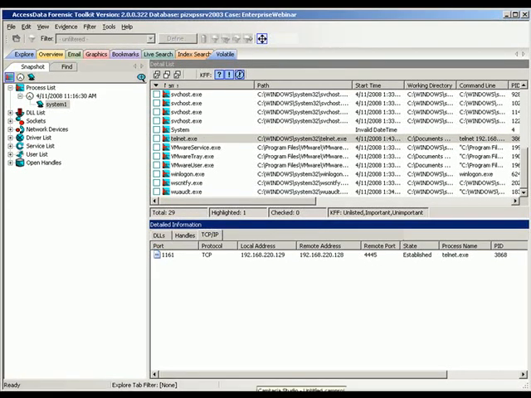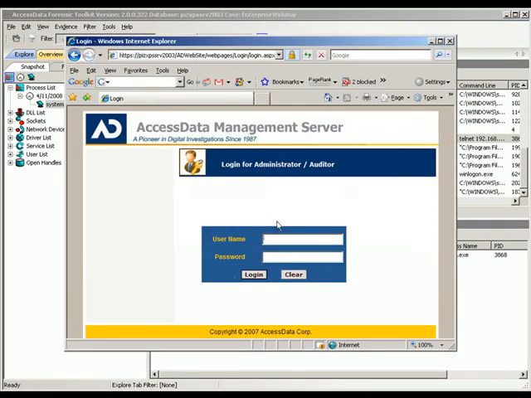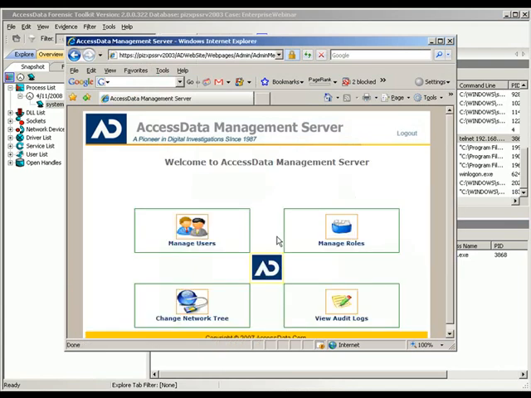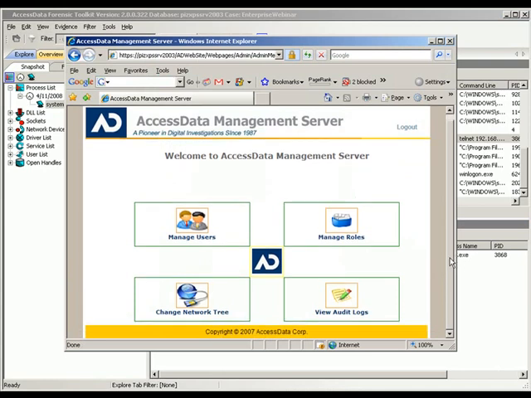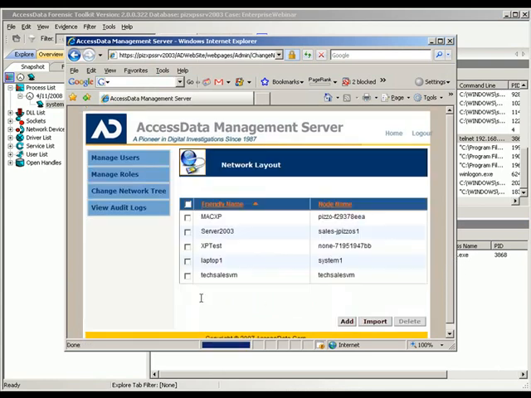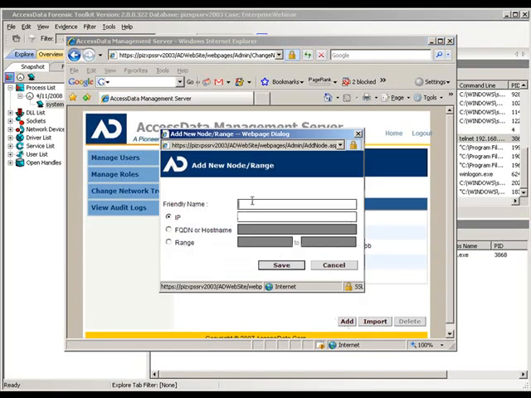Let's make sure that we have that added to our management server. We'll log in here. We'll make sure that we have that system added so that we can go and investigate this machine. From here, I'll click on Change Network Tree, and this will give me a view to go and look at that machine. Well, I don't see that machine there, so I can add it. So here I'm going to call this Laptop 2, and I'll put in the IP address.